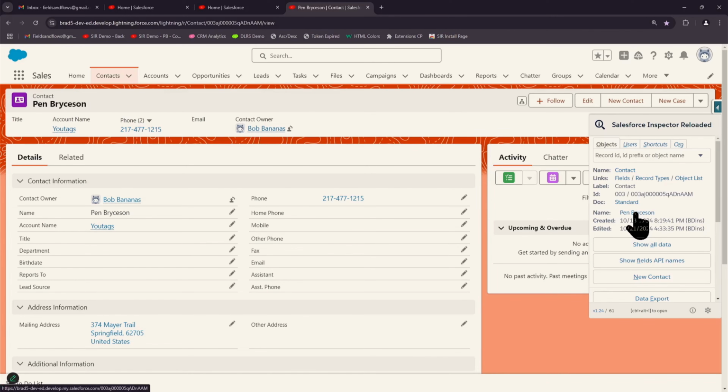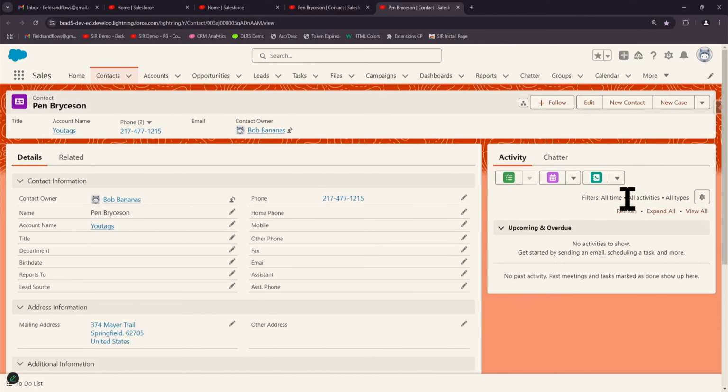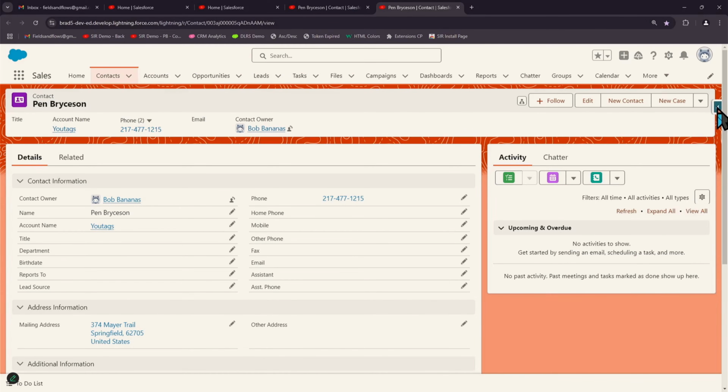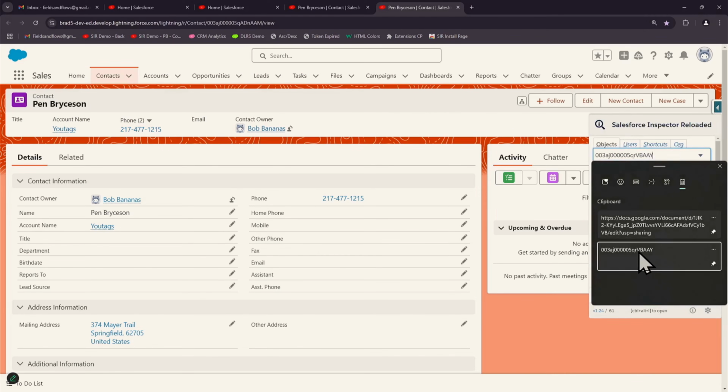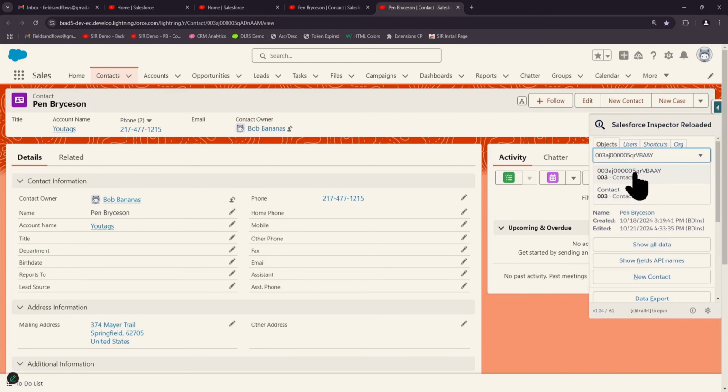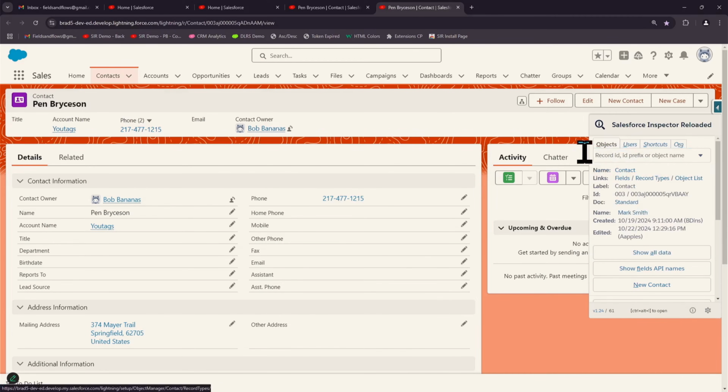And if I click on name, this is going to take me directly to this record. Now, how useful is that when you're already on the record? Not terribly useful, but let me show you something that is kind of useful about that. So let me paste a different ID in here. All right, so now I've pasted that ID. I'm going to click on it. Even though I'm on the Penn Bryson record, now I actually have Mark Smith's record loaded for me.